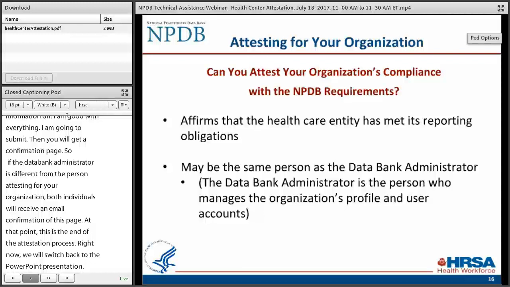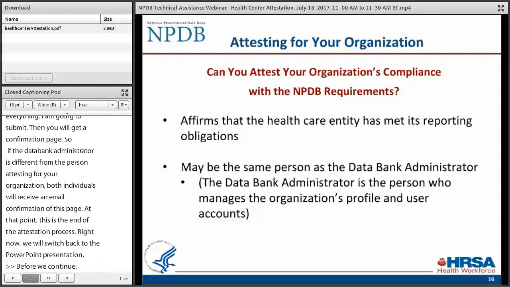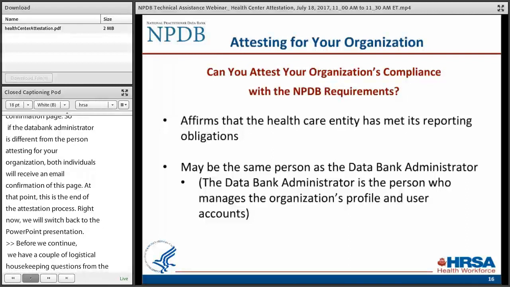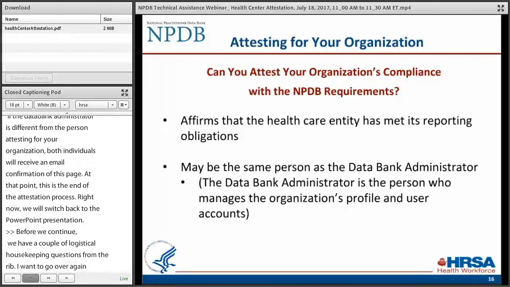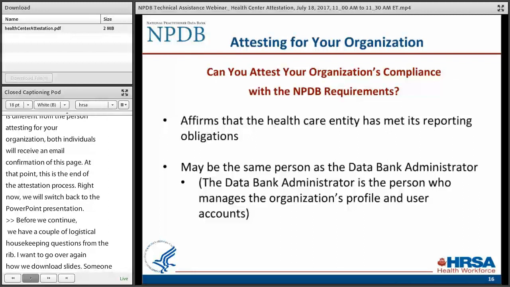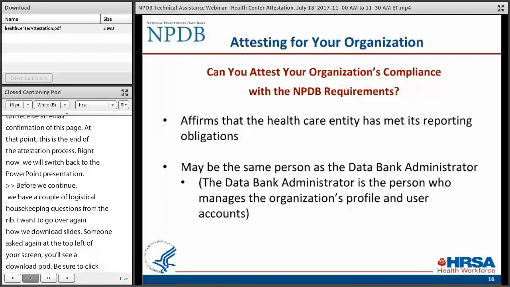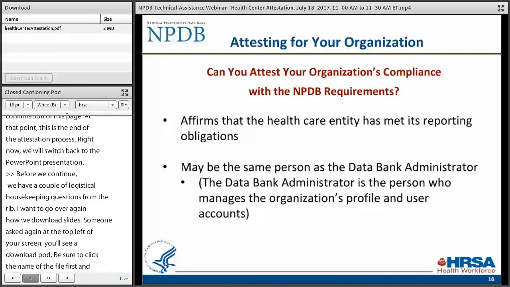Before we continue, we have a couple of logistical housekeeping questions from the room, and I just wanted to go over again how we download slides, someone asked. Again, at the top left of your screen, you'll see a download pod. Be sure to click the name of the file first, Final Health Center, and then press the download file button that lights up, and that will give you a PDF copy of the slides that we're using in today's presentation.